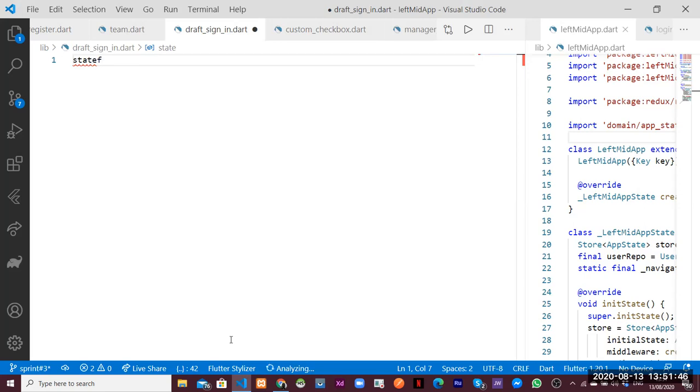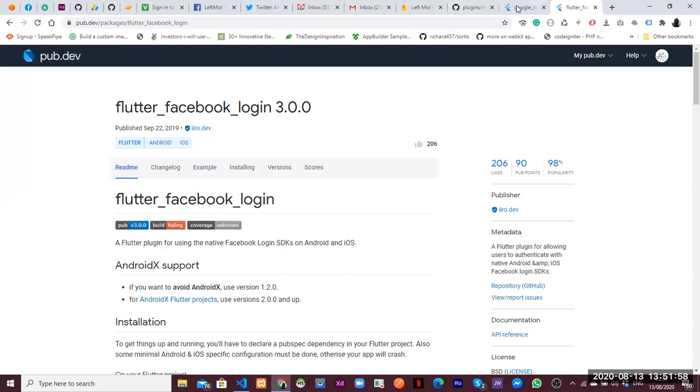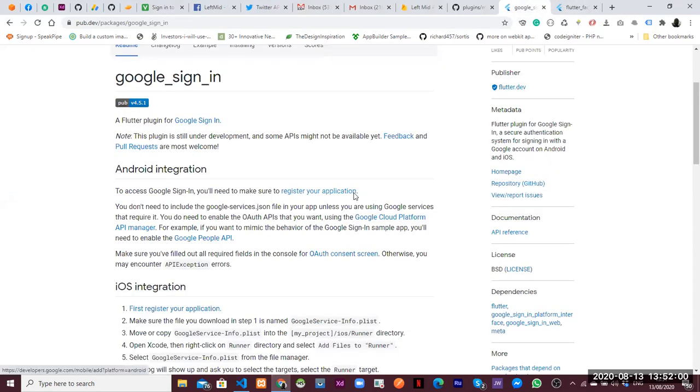So Flutter is still analyzing, so some autocompletion may not work. So let me go here. This is what I did, by the way. That is done to register my application on Firebase. I showed you how.